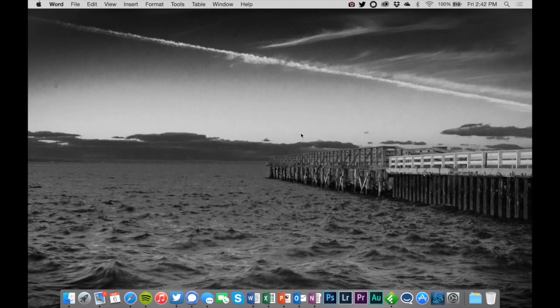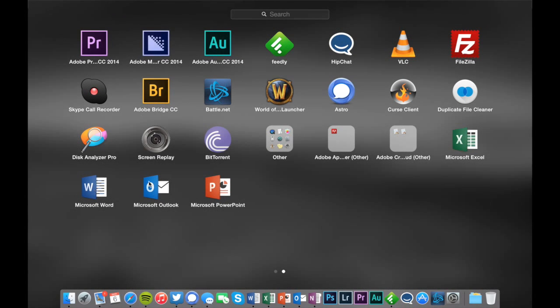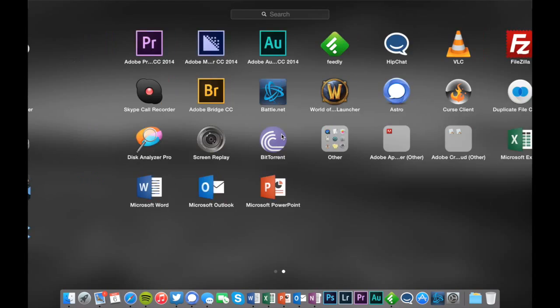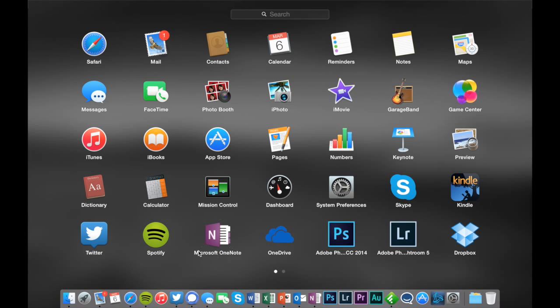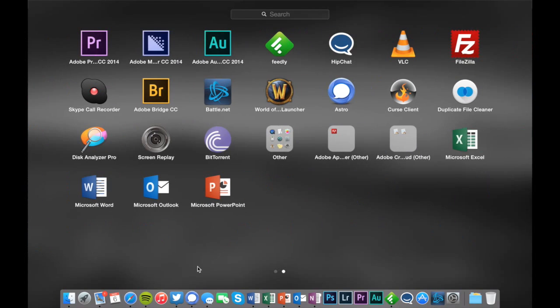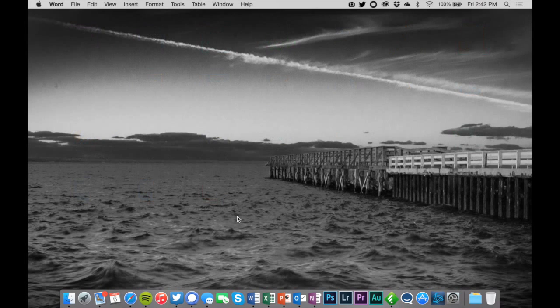Okay, and the other thing is all the apps are here nicely in Launchpad. So we have Excel, Word, Outlook, and PowerPoint. And like I said, OneNote's not bundled, but OneNote is over here. And we'll just swipe that away.